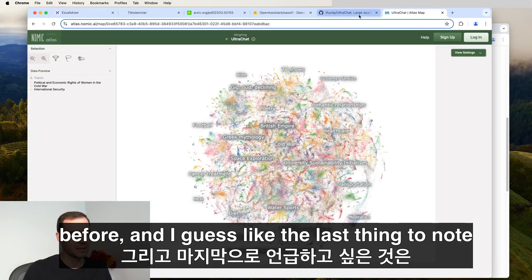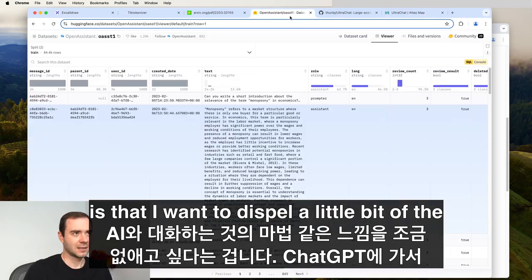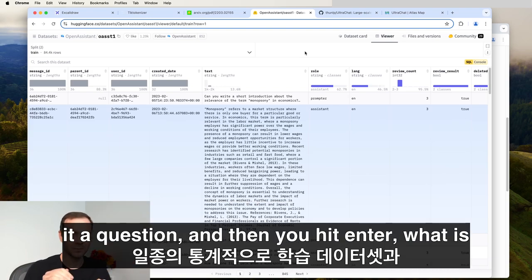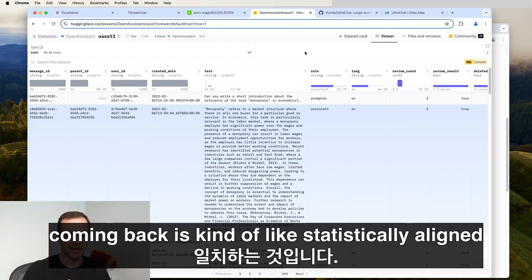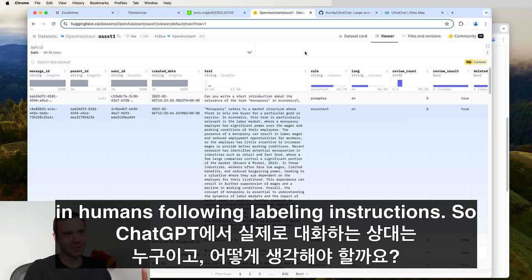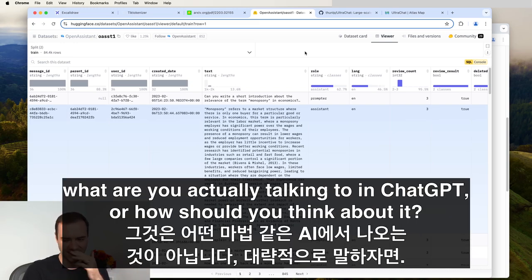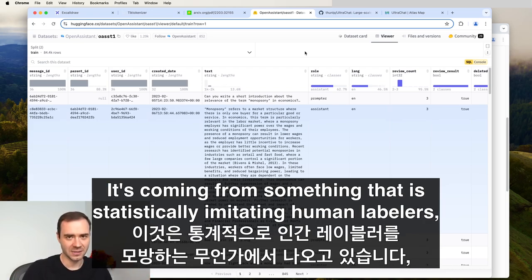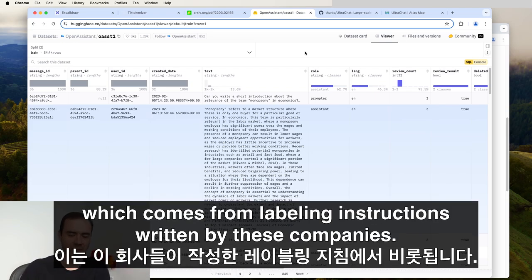The last thing to note is that I want to dispel a little bit of the magic of talking to an AI. When you go to ChatGPT and you give it a question and then you hit enter, what is coming back is statistically aligned with what's happening in the training set. And these training sets really just have a seed in humans following labeling instructions. So what are you actually talking to in ChatGPT? How should you think about it? Well, it's not coming from some magical AI. It's coming from something that is statistically imitating human labelers, which comes from labeling instructions written by these companies.